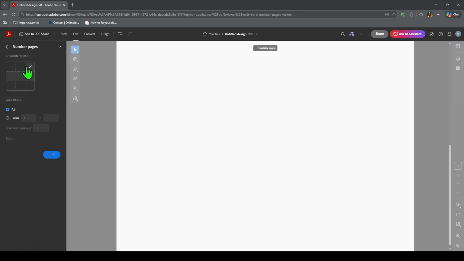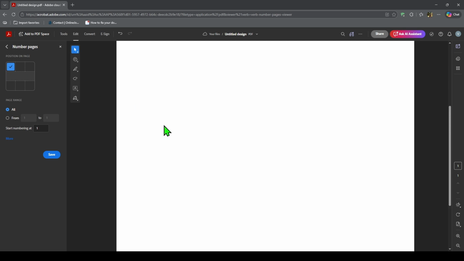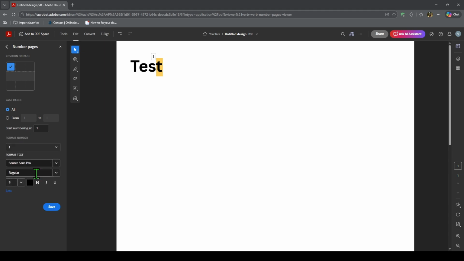Now decide where you want the page numbers to appear. Most people place page numbers at the bottom center or bottom right of the page, but you can also place them at the top left, top center, or top right, depending on the style of your document. Click inside the box where you want the page number to appear. For example, if you want the page number at the bottom center, click inside the bottom center box.